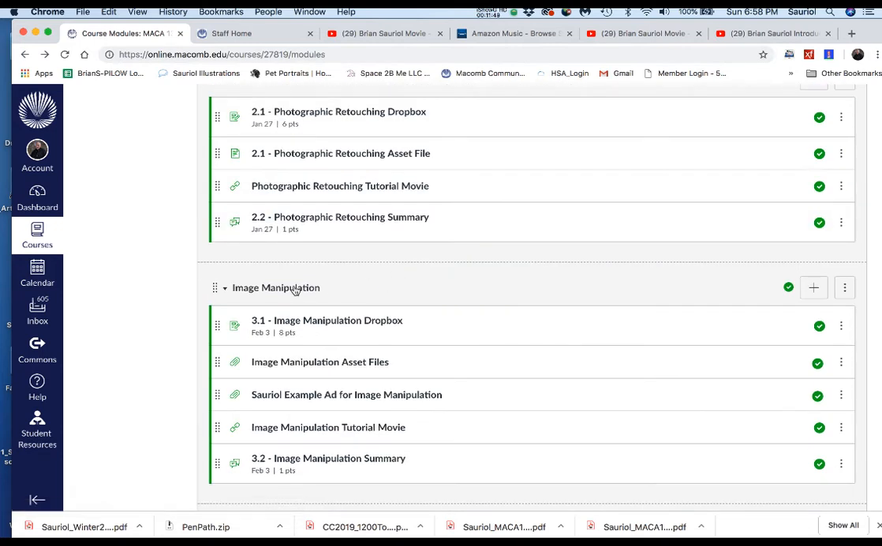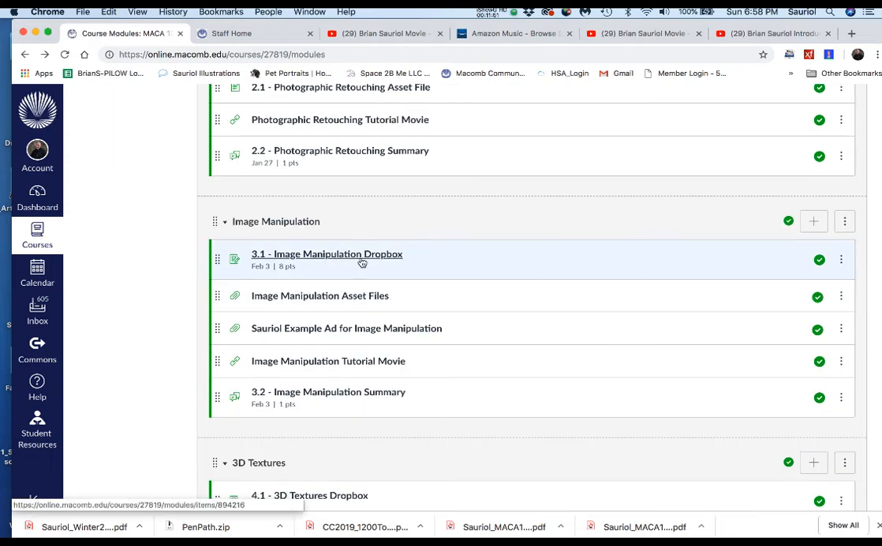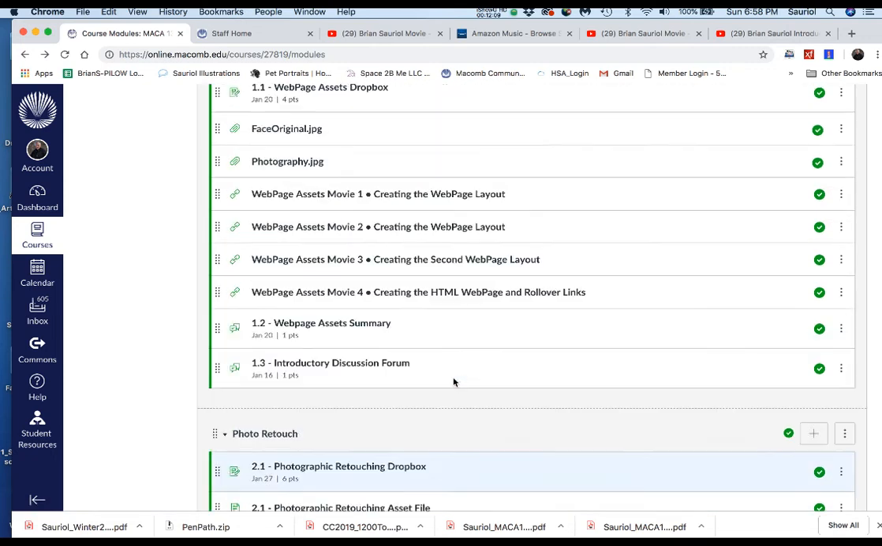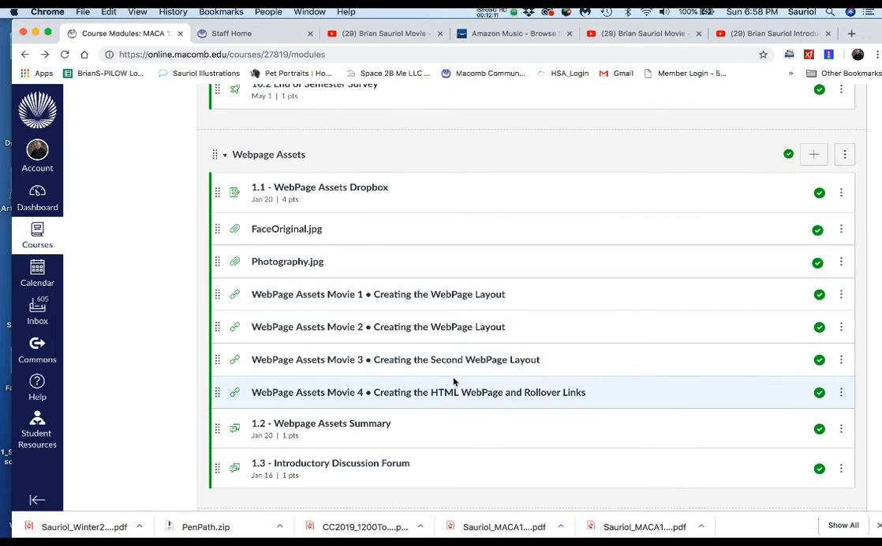Same thing with the image manipulation. The Dropbox is on top. The movie is down here. The summary is right there. And the asset files are right there. In the 3D texture, the Dropbox is on top. This one has two movies. The asset files are right there, and the summary is at the bottom. So I think you can follow that. It's pretty darn easy to follow.